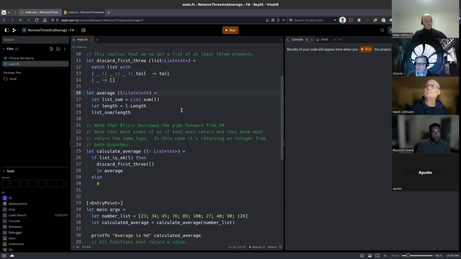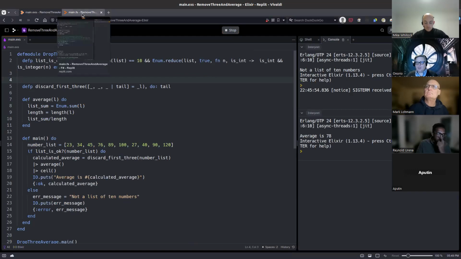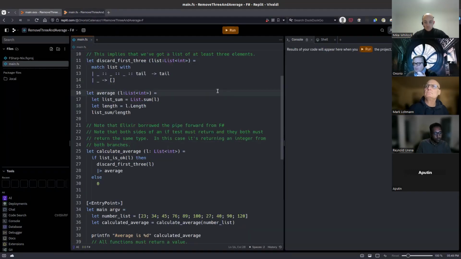Okay. So then I also define average, and you'll notice I don't have an is-okay function like I did with Elixir. I don't have a list-is-okay because I don't need it. Because F# is statically typed, I don't need to check that all the elements in it are integers. I know they're integers because I declared it. And if I handed it something besides a list of integers, the compiler would complain and say, hey, wait, you can't do that, I'm looking for a list of integers. So the average is the same thing. It's basically I figure out the sum of the list, the length of the list, and the list sum divided by length.